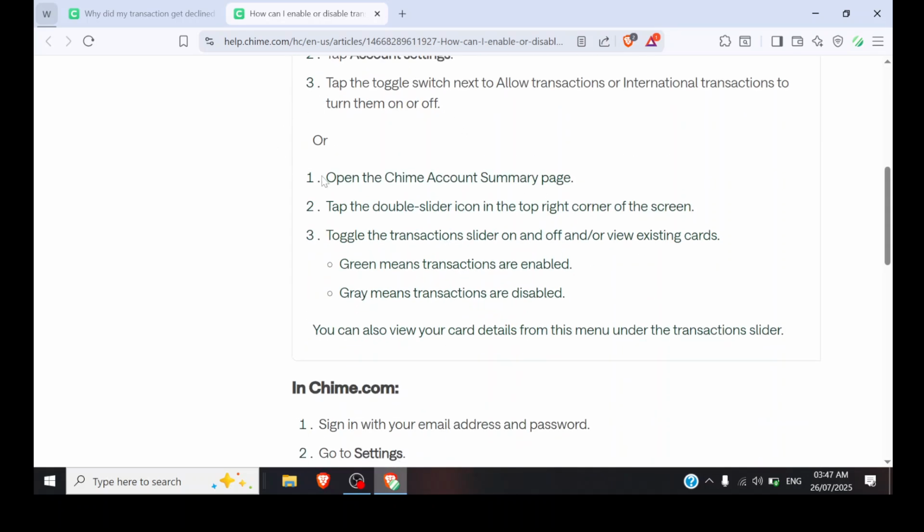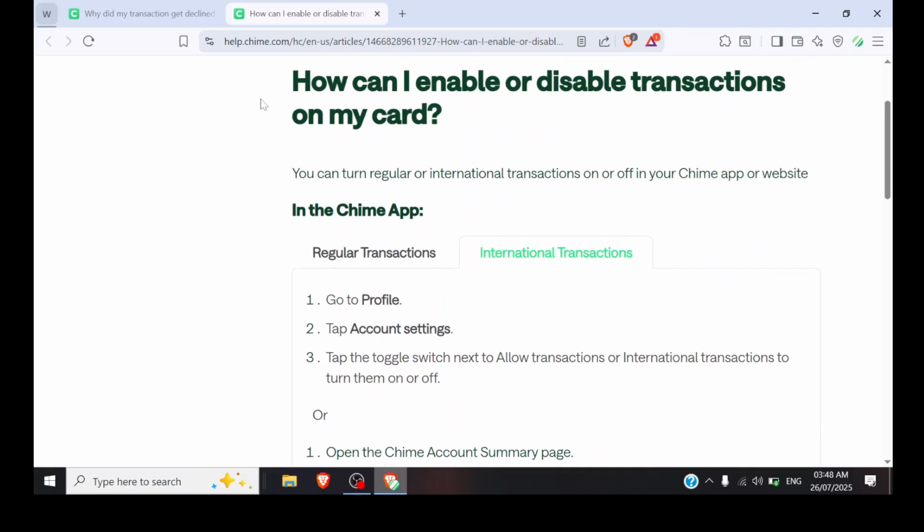And here's the other way you can do it. Open your Chime account summary page, tap the double slider icon in the top right corner of the screen, toggle the transaction slider on and off, and you can also view the existing card. The green means the transactions are enabled, the gray means the transactions are disabled. You can also view your card details from this menu under the transaction slider.